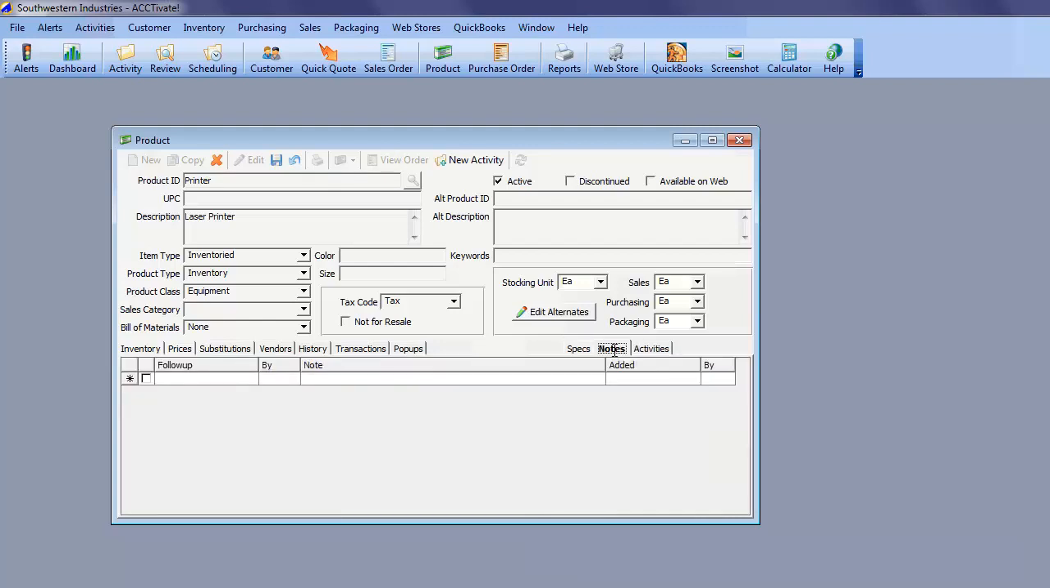The Notes tab allows me to leave notes related to the product. I can also set these notes to be followed up by another user in ACCTivate. For instance, I could set follow up on 9/7/2013 by the user BH, and I could leave a note saying check stock levels. It'll also record when I added it and who added the note.